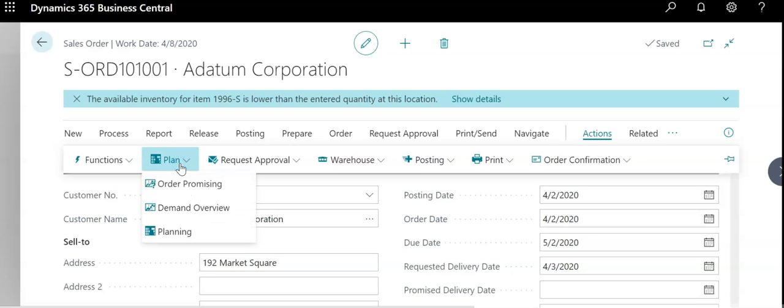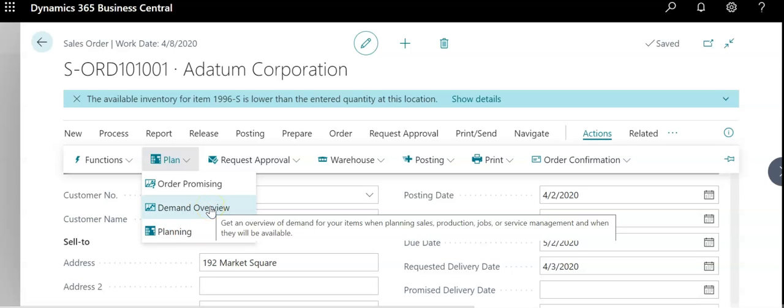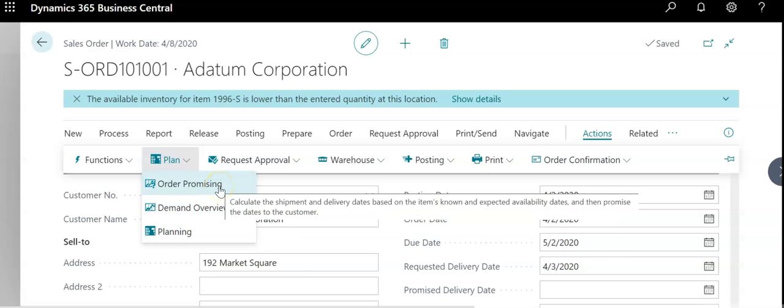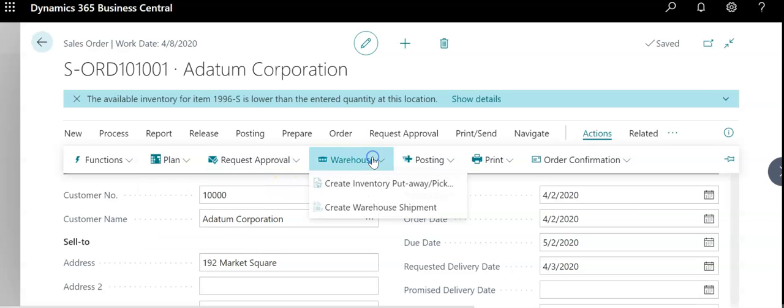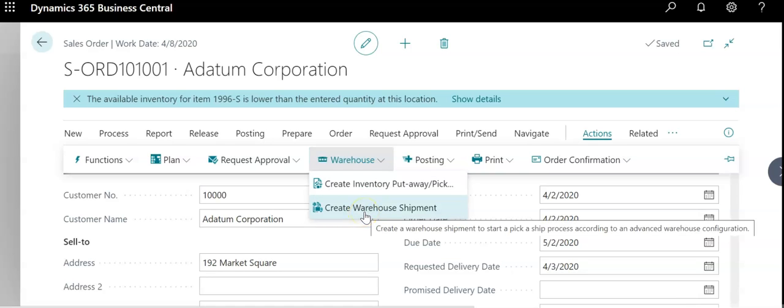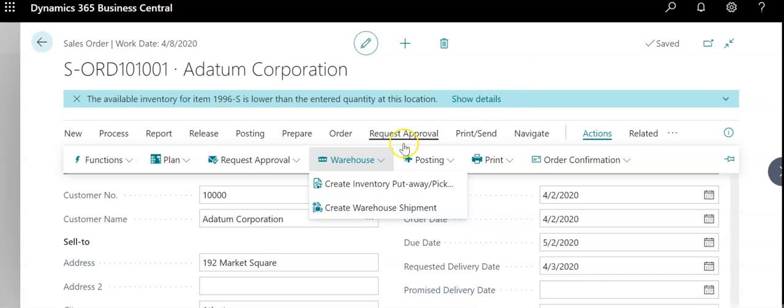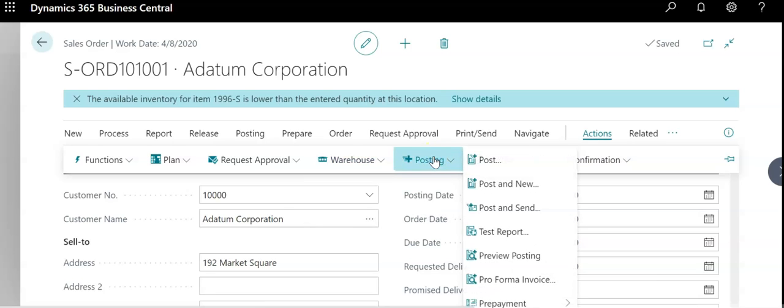So planning, demand overview and planning are going to be specific to demand planning. Order promising, we don't have this set up here, but order promising is something that you can use if you are going to commit an order based on future inventory, and you want to allocate it. Warehouse, you can actually come here and create your warehouse shipment manually, or the warehouse can do it. Sometimes the warehousemen cross over into the sales order land for whatever reason, just depending on your operational flow.